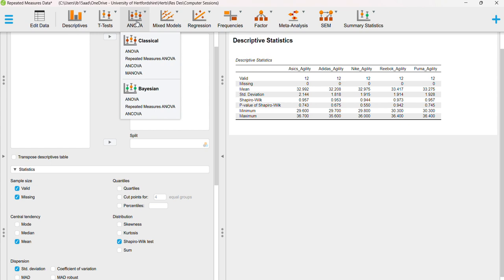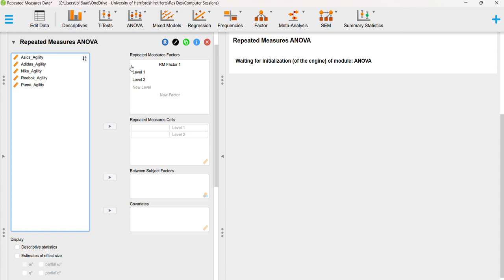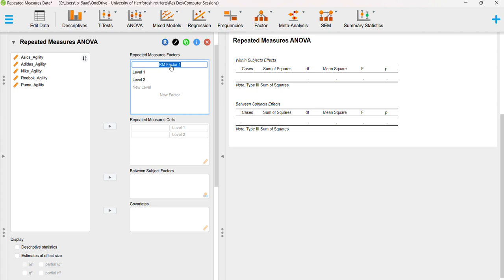So now we're going to go to ANOVA at the top, go to repeated measures ANOVA. And here we've got a slightly different view. On the right hand side it says RM factor. That's our repeated measures factor. In this case it's going to be shoe. So obviously we've got 5 different shoes, so we want to label the first one. I'm going to call it ASICS. The second one I'm going to call Adidas.